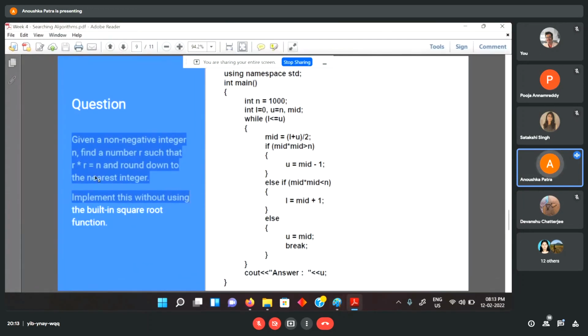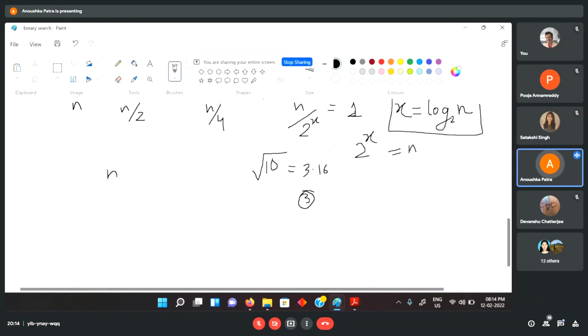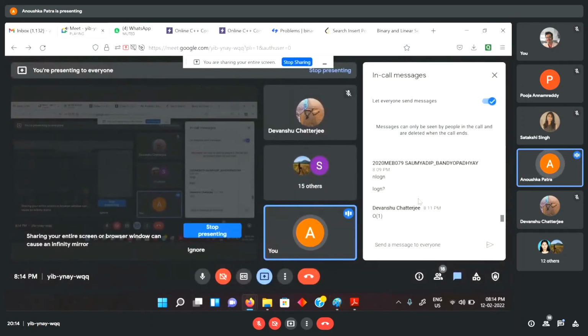So the question is, given a non-negative integer n, find a number r such that r times r equals n, and round down to the nearest integer, but you are not allowed to use the math.sqrt function. You have to find some other way and try to do it in log n time complexity. Can you do it? Can you try? You can maybe unmute and say if you want to.